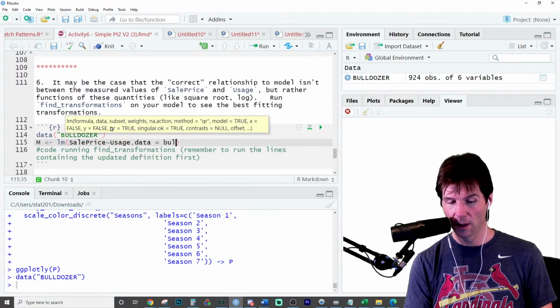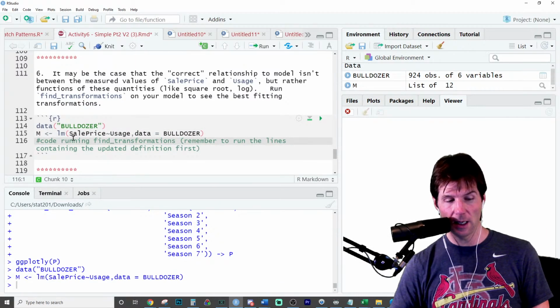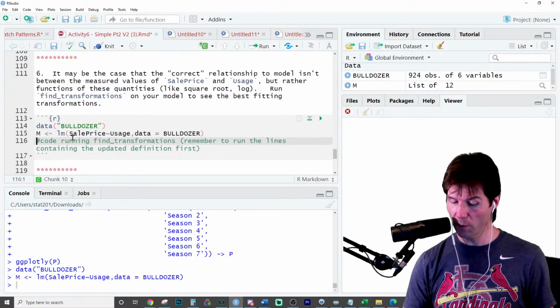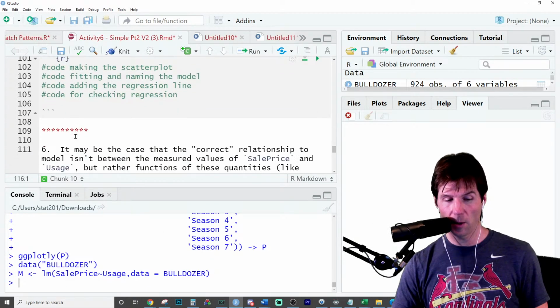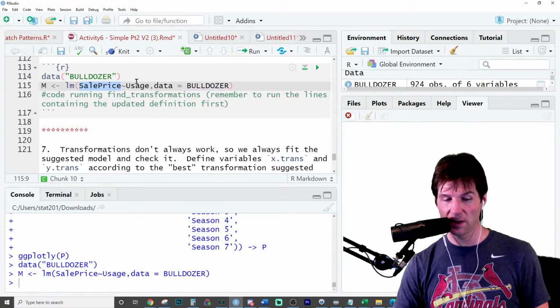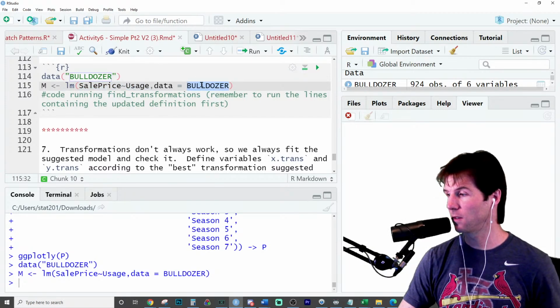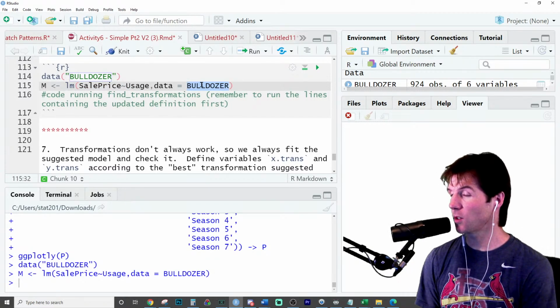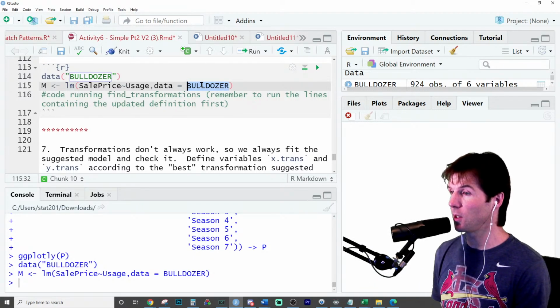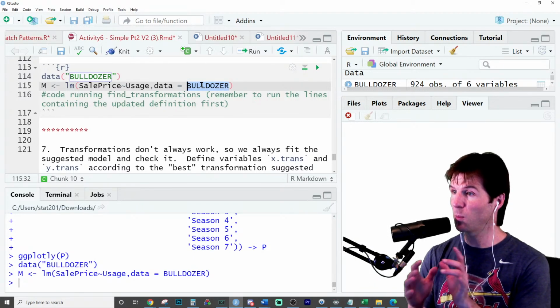200 points in the chat if any 320 student can tell me the general format of what I'm coding here to help people understand what this is. 320, really good practice right here to make sure you understand that when we build a linear model, it's blank, tilde blank, comma blank.